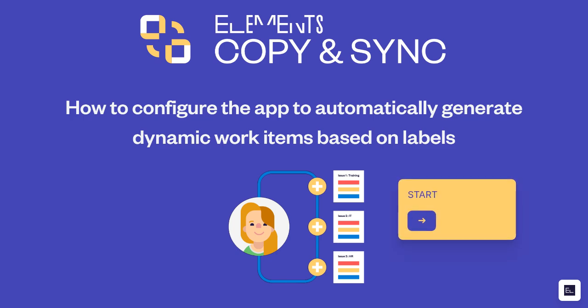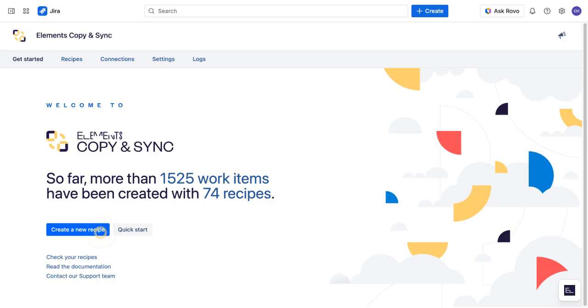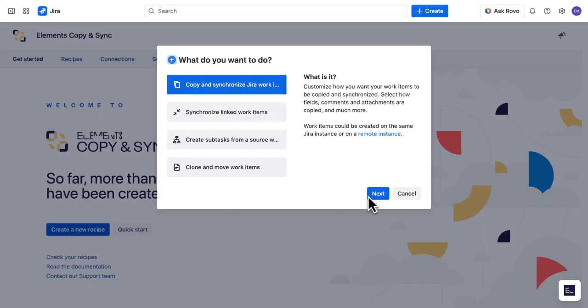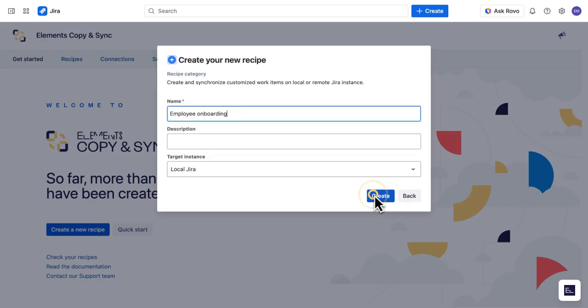Let's see how to configure Element's copy and sync to automatically generate dynamic work items based on labels. Let's start by creating a new recipe. Select the Copy and Synchronize Jira Work Items recipe. Give your recipe a name.